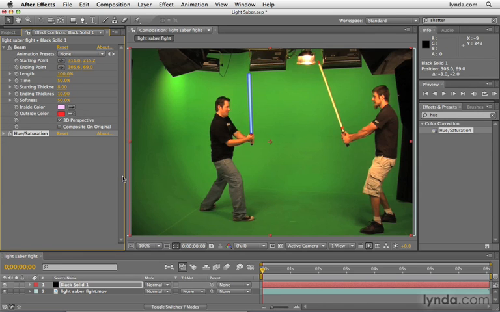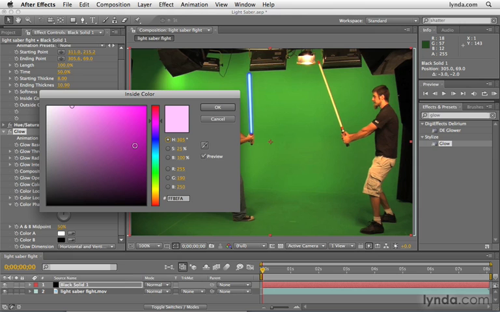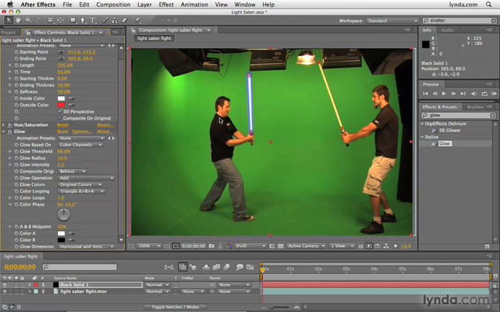And one other thing we can do here to make this look extra cool is apply the glow effect. We do that and we now have a better lightsaber. If we want to make the core a little bit brighter, we can click the inside color and just take this a little bit closer to white, which brightens up again the core of the lightsaber.